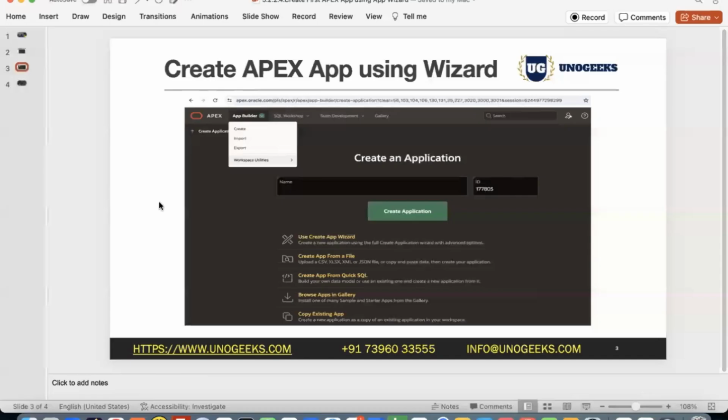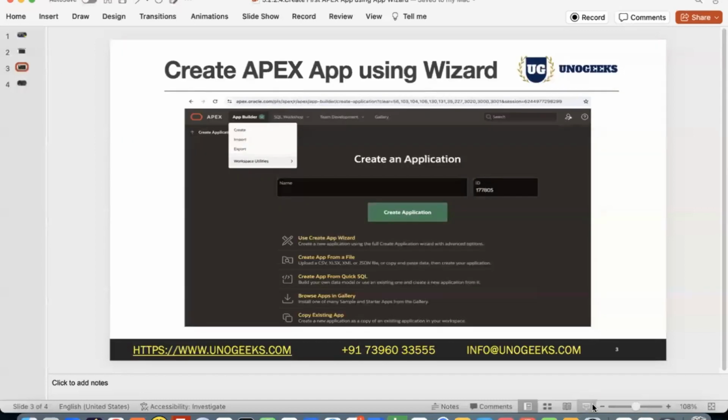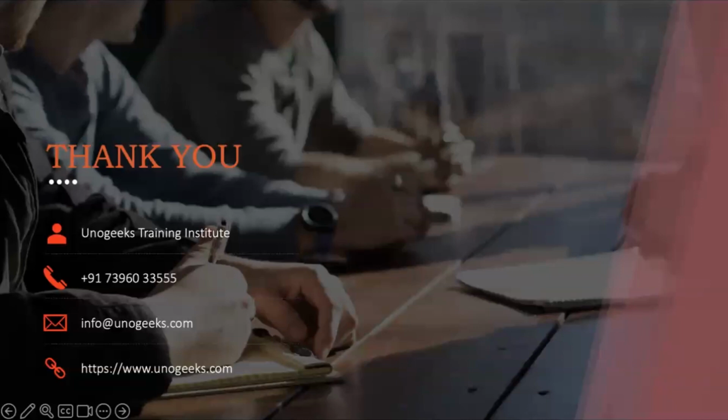Okay, so yes, in today's session, we have seen how to create an application with the help of a wizard.